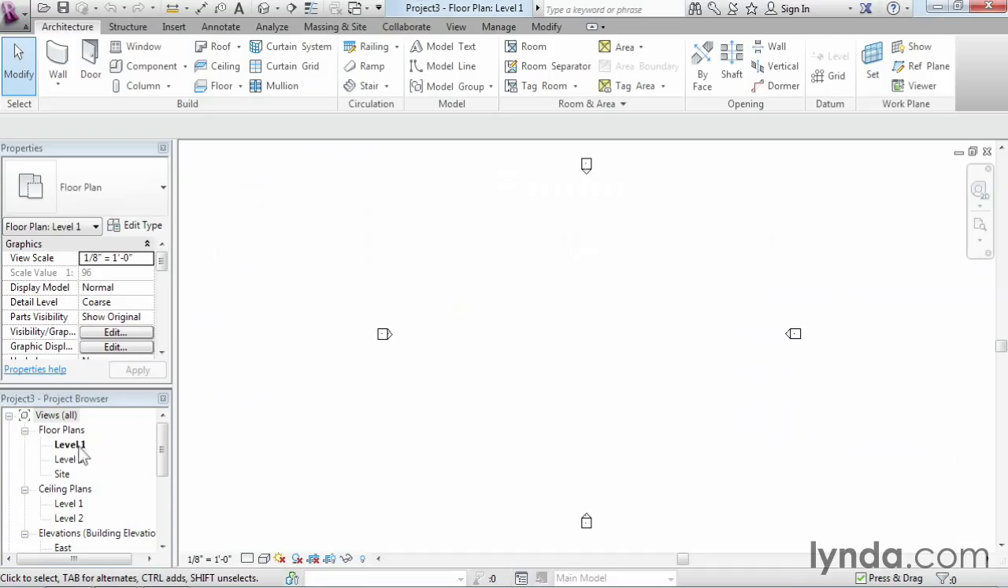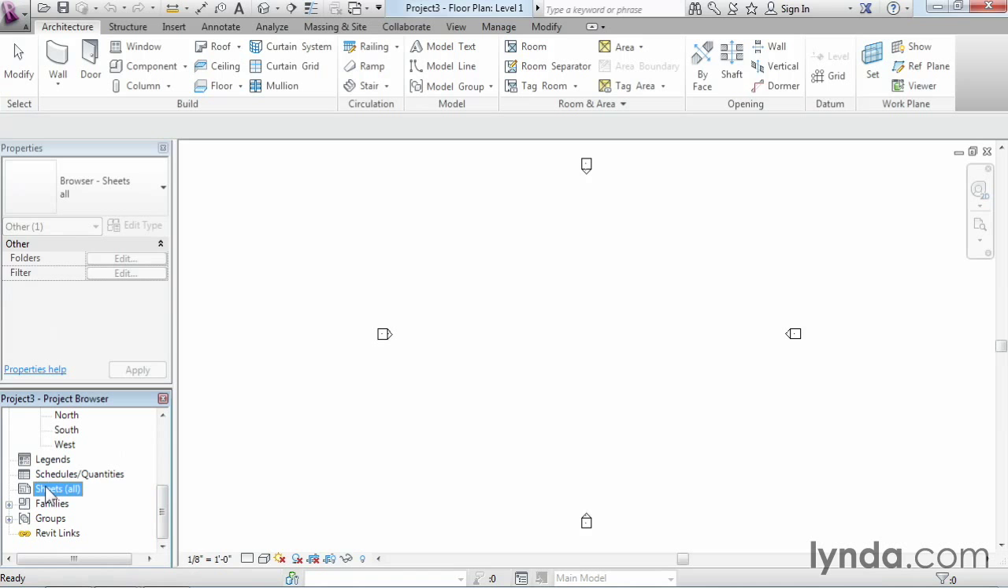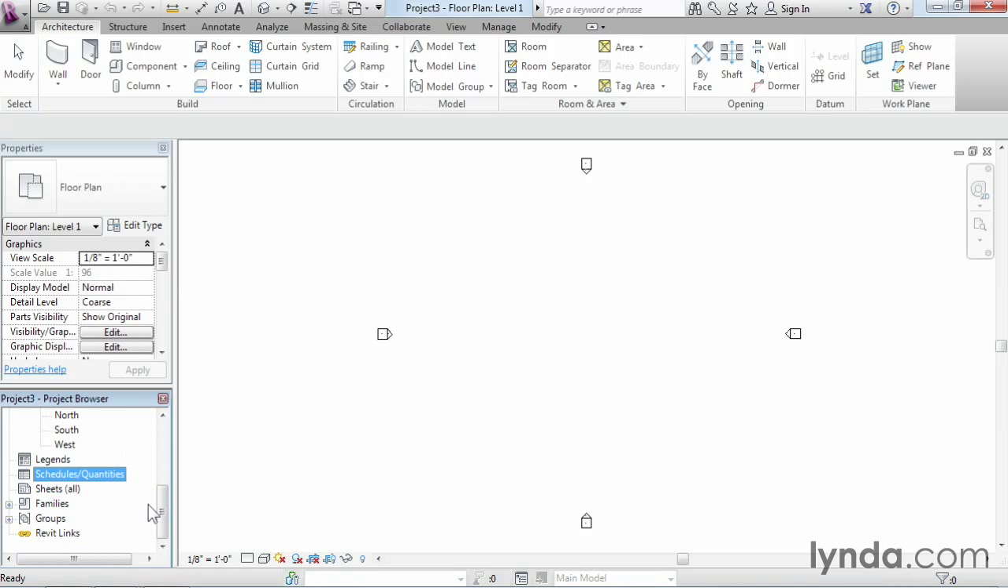If we look at the project browser, we get a level 1 and a level 2 floor plan. We've got a couple ceiling plans and a few elevations. There are no sheets. There are no schedules. It's a really, really basic project. It's sort of like a no frills, just get me into the program sort of project. But there are lots and lots of settings, or lots of things, that can be pre-configured in a project template.